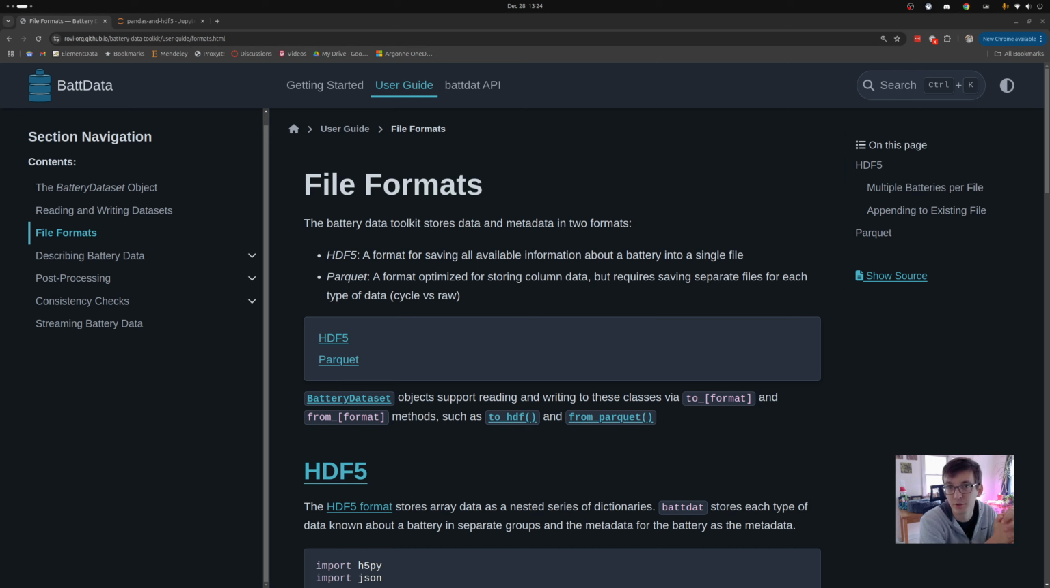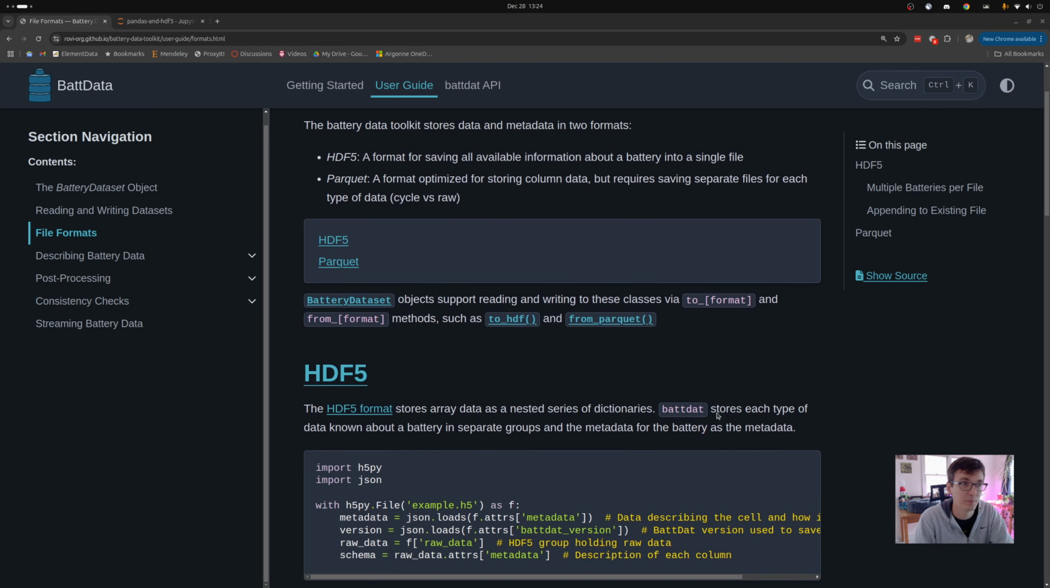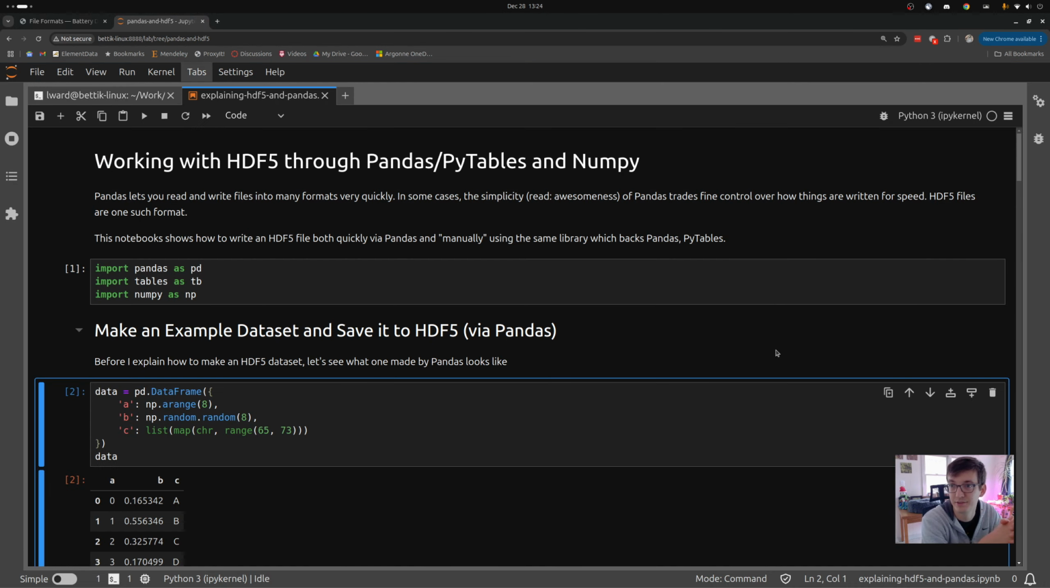Now, I'm not going to talk you through the actual code for that library. It's got a lot of extra stuff that I think would only confuse the underlying principles that are going to be the same throughout many different applications. So what we're going to talk through today is how to take Pandas DataFrames and store them in the so-called HDF5 format.